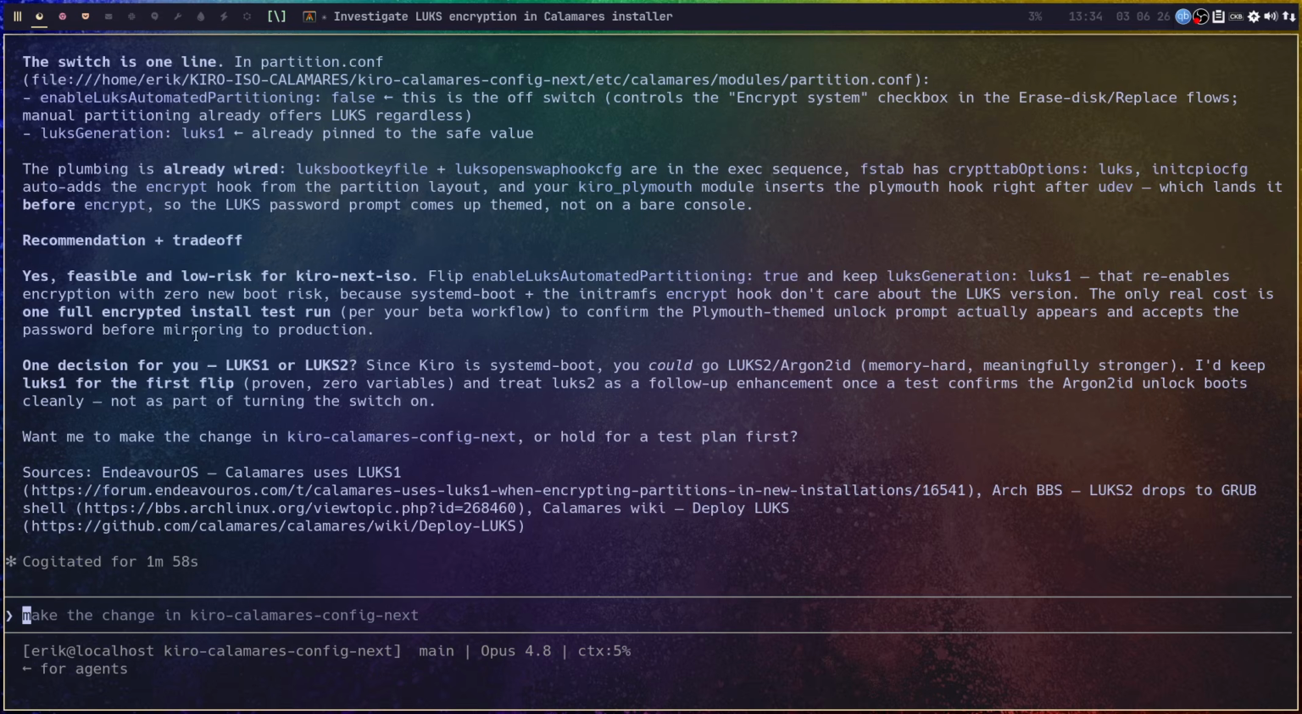One decision for you, LUKS1 or LUKS2. Since Kiro is systemd-boot, you could go for LUKS2 Argon2id, memory hard, meaningfully stronger. I'd keep LUKS1 for the first flip, proven, zero variables. Treat LUKS2 as a follow-up enhancement once a test confirms Argon2id unlock boots cleanly. That is a part of turning the switch on. Yeah, so that's an extra test. Want me to take the change and so on. So the resources are down here.